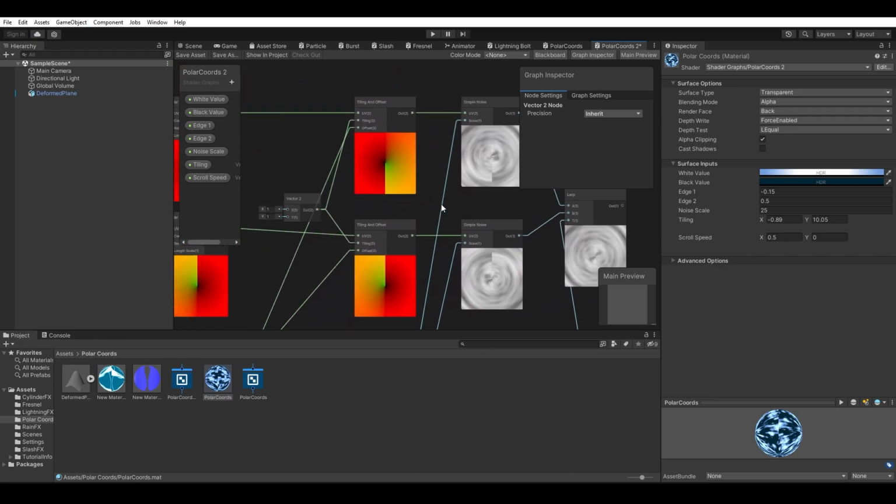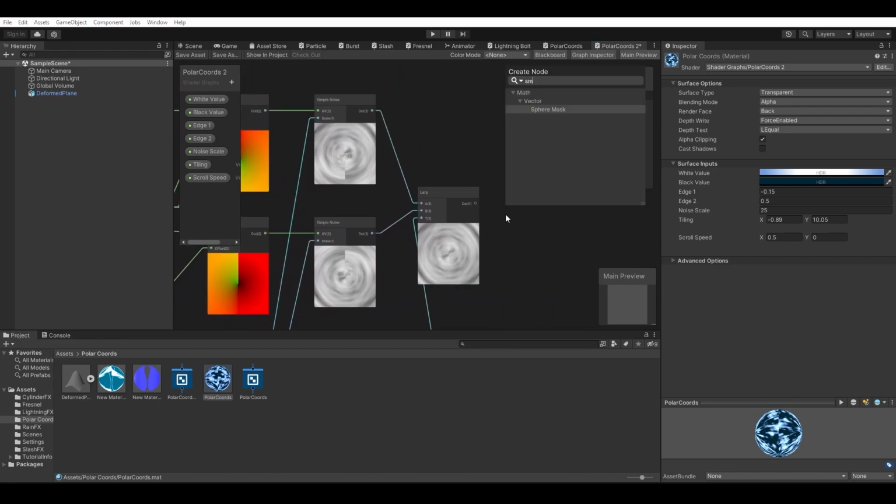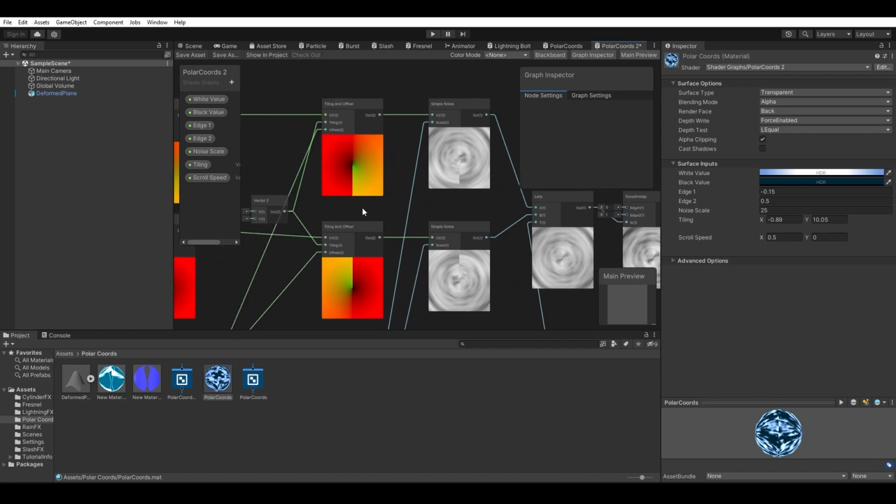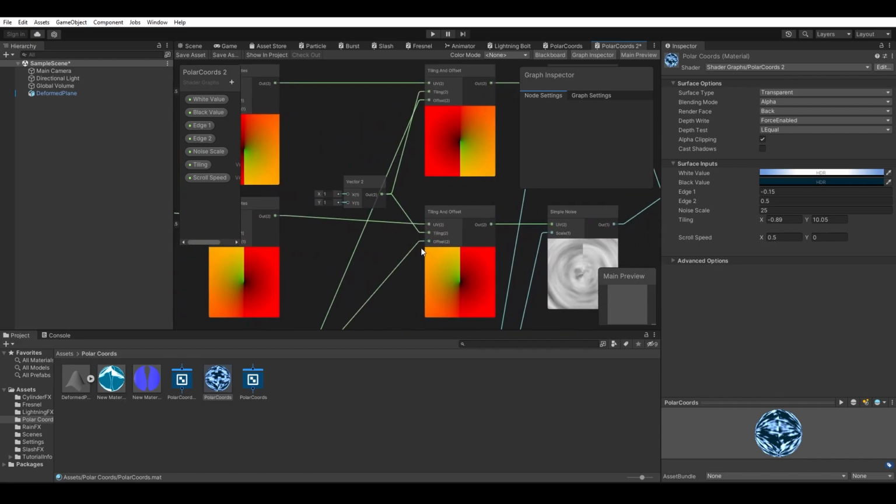Okay, now for this, let's slap a smooth step on the end just like we did before. So we can break it up as much as we want. We'll add controls for that.